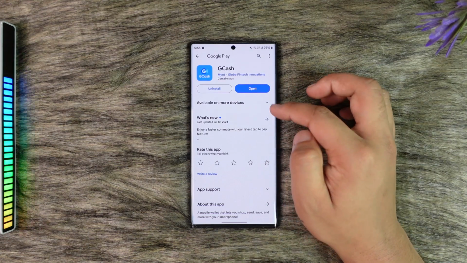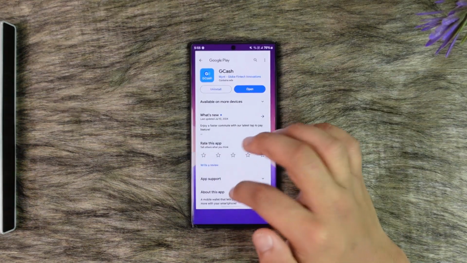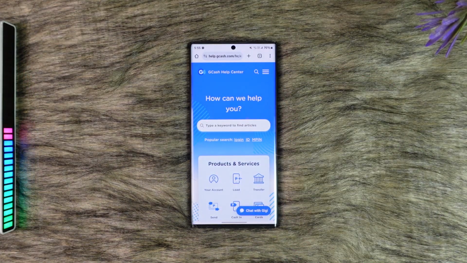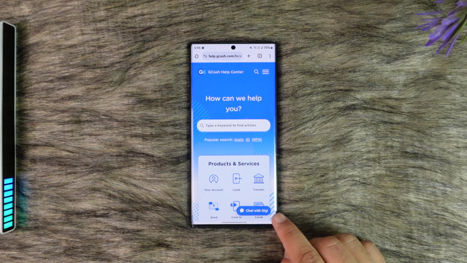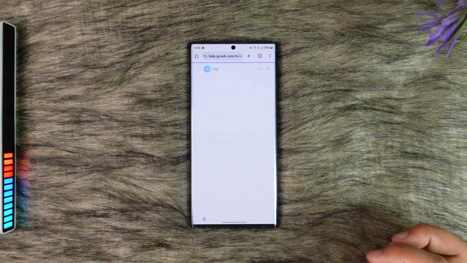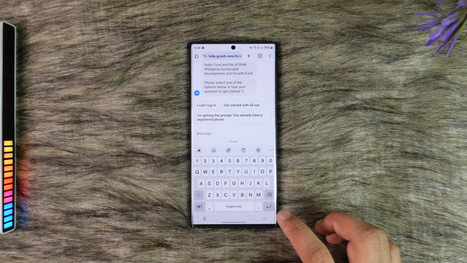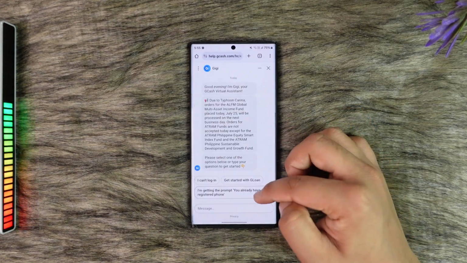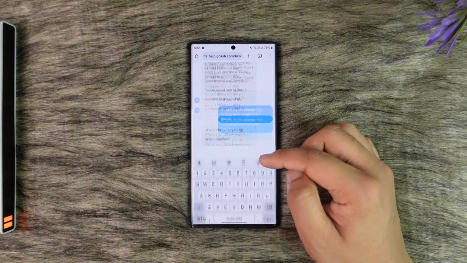So if you're trying to log in after you verify the code is not letting you log in, go to help.gcash.com. So when you go to help.gcash.com, over here you'll find a chatbot, right? So just tap on chat with GG over here and just select you already have a registered phone. I'm getting the prompt, this particular one over here, and it will give you some of the answers here.